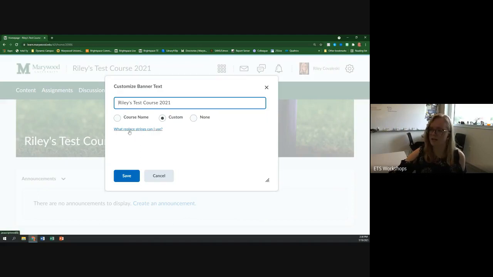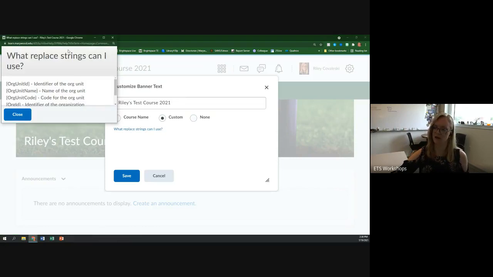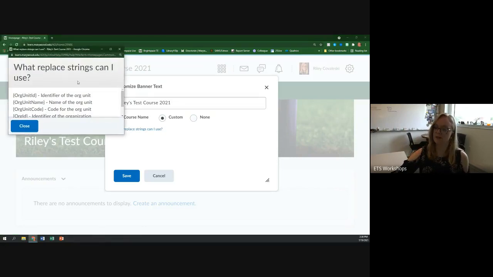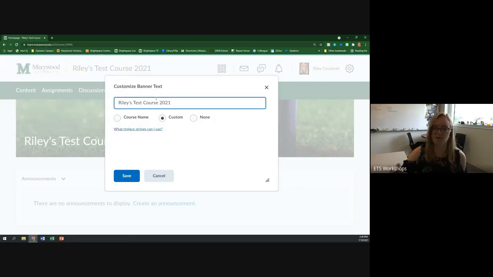You might see something here like replace strings. That's some advanced Brightspace knowledge, but it essentially means if you wanted it to say, hey Riley, welcome to your test course, you can put in, I forget what the actual thing is, I think it might be first name, and it'll pull the student's first name or whoever's accessing the course. It'll pull that name and display it. So it seems a little more personalized. Just for the sake of example, I'll put it in here and see if it works.